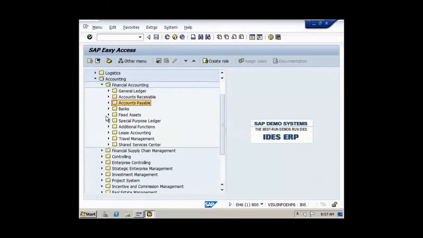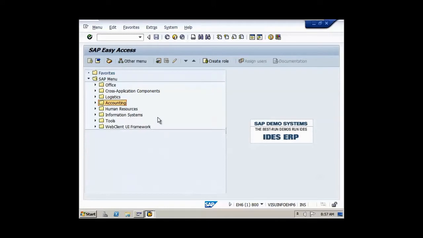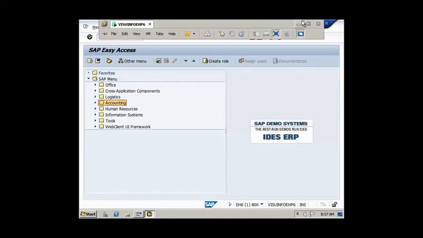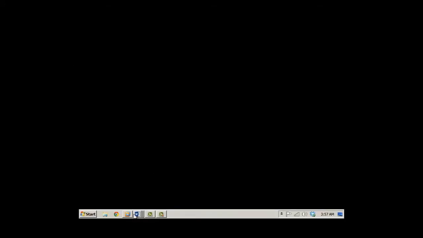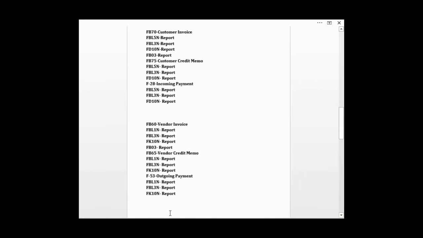On the SAP Easy Access screen. Now, what's there in the script? The script says that we will now do transactions. We are done with the master records, so we have to do all these transactions now and run the reports. We have to enter a customer invoice, run reports, a customer credit memo, run reports, and then do a customer incoming payment and then run reports.